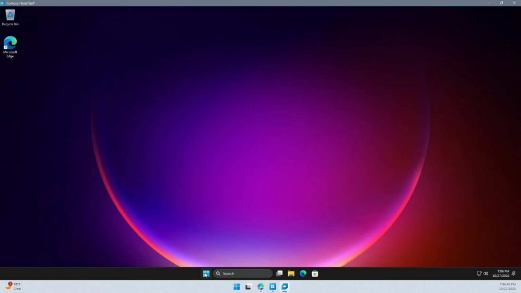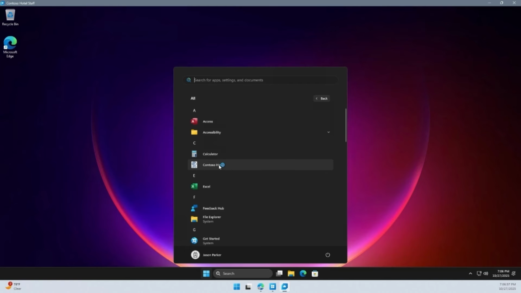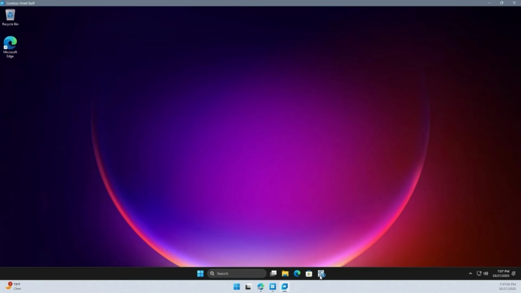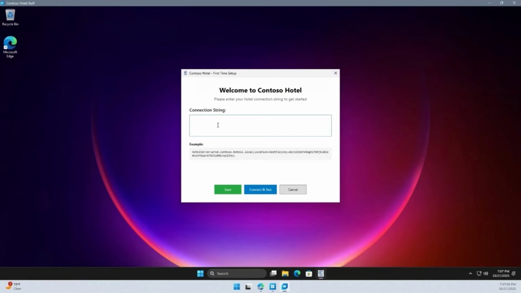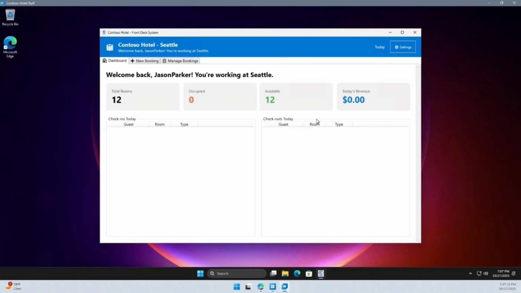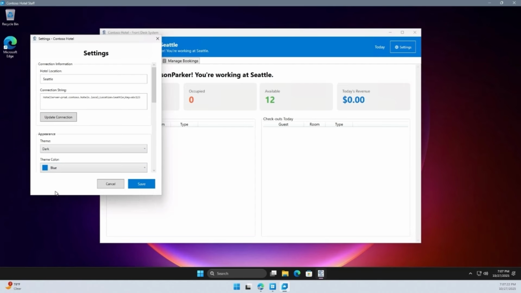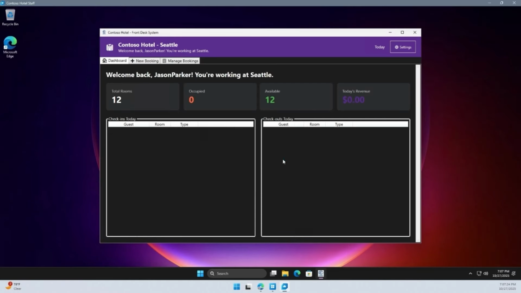For this user, as a Contoso hotel staff, I'll need to sign in and use the Contoso hotel app. I've already customized my desktop, and now I can pin this to the taskbar for easy access. And now when I launch this, I'm going to need to provide some information so that I can sign into this device or this application. When I launch the application, after putting in the configuration settings, I can see that I'm signed in. We'll provide some additional personalization as we did with our Windows settings. And we can see that now we've got the purple coloring with the dark background.